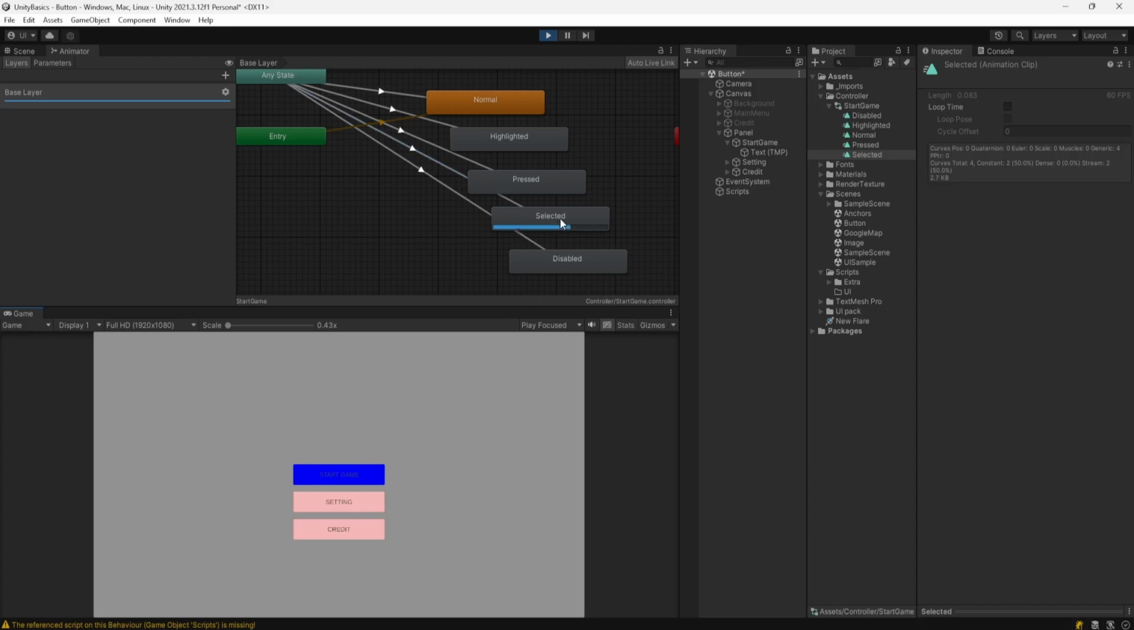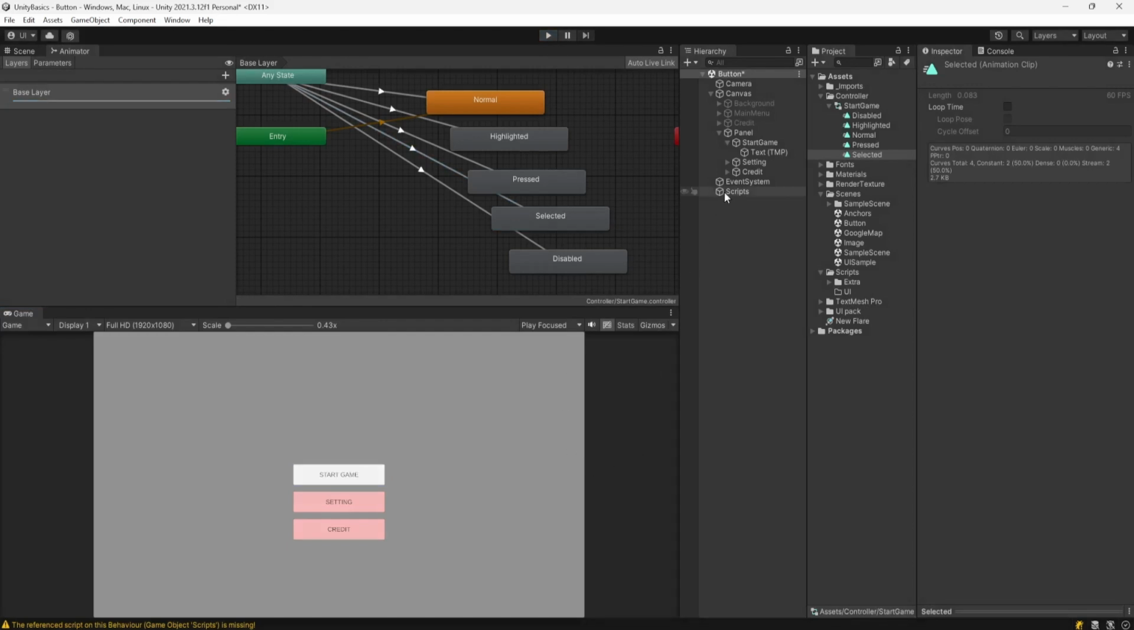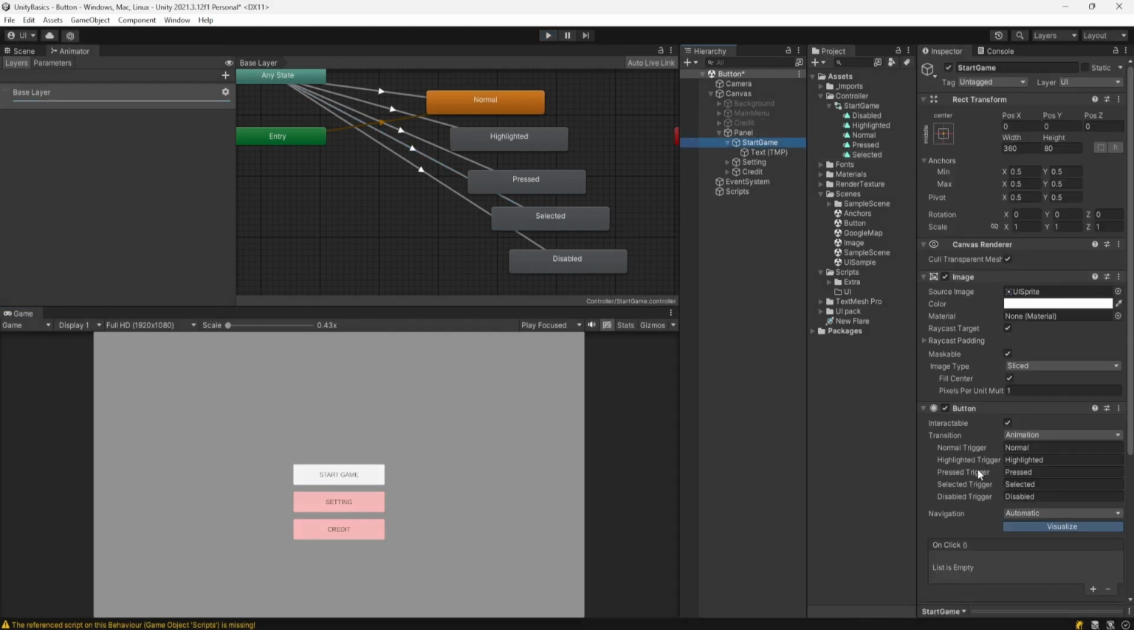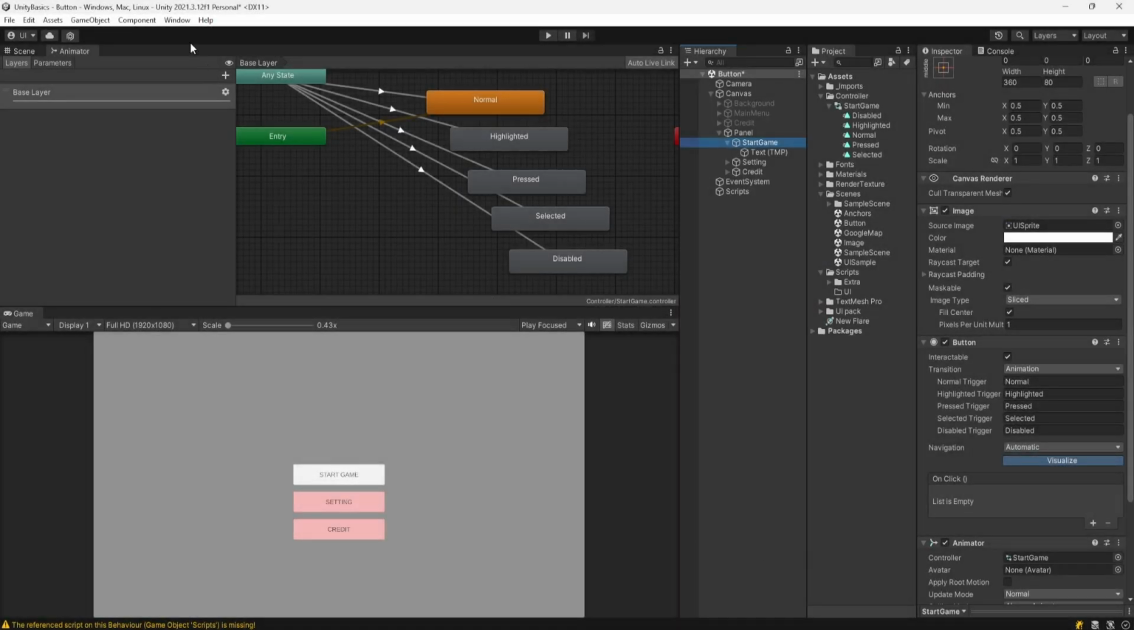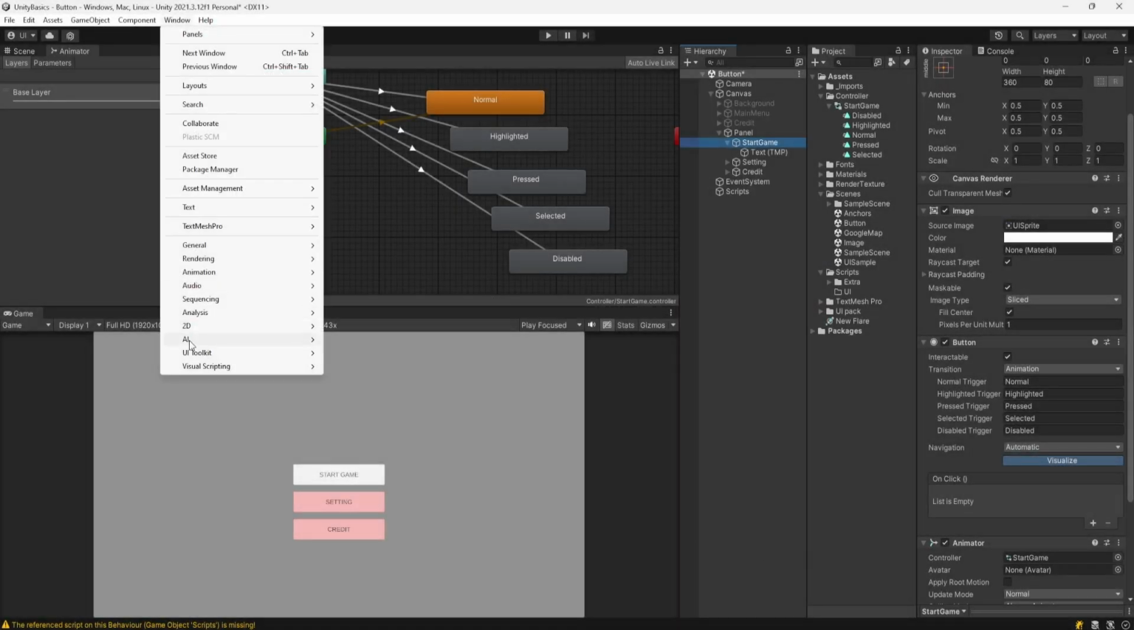And here also you can see the animation is playing. That means this animation is selected. So this is how you can use your animation transition. Like this, you have lots of options to animate your button, right?